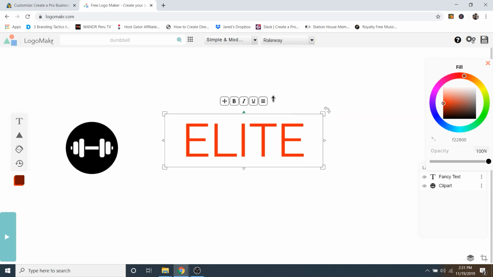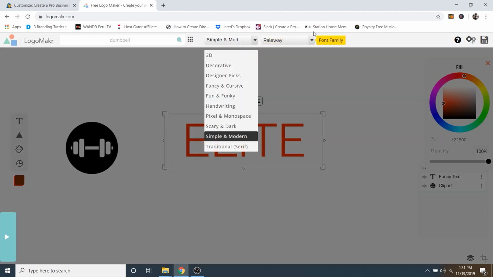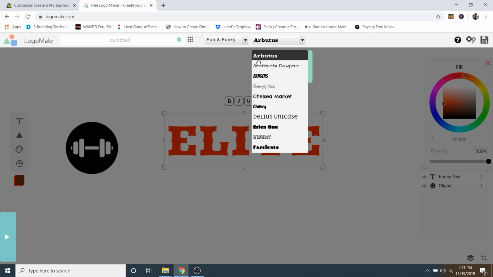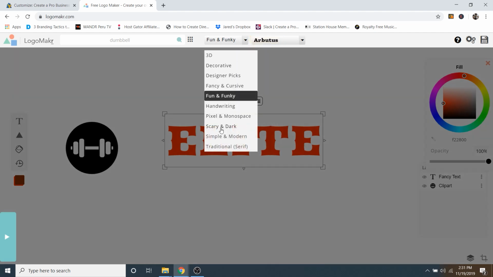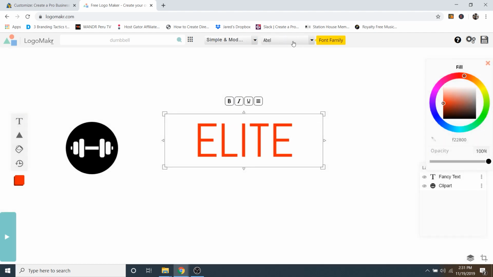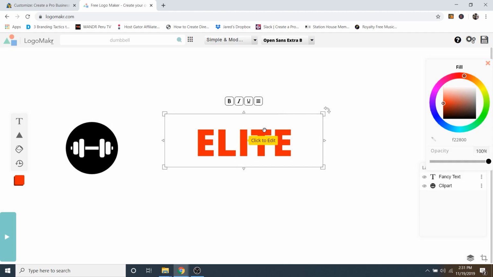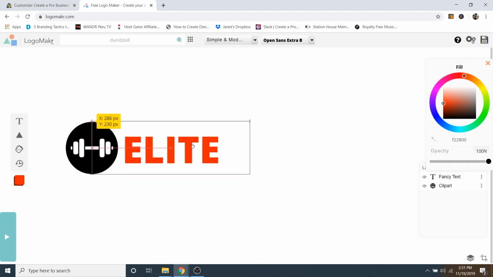And then we're going to change the text font. So if you just go to simple and modern, there you've got a bunch in the font family over here, or you can change the category to fun and funky, and that's got some crazy ones. You've got scary and dark. These are all the categories, and then if you go to font family, then you can change what's in there. So I'm going to go to the category and just go back to simple and modern, and then for the font family, I'm going to go to like Open Sans, extra bold, like that. Keep it simple. And then I'm going to drag that over.